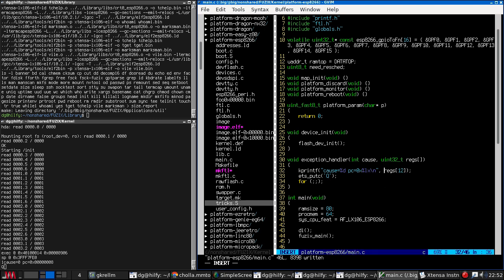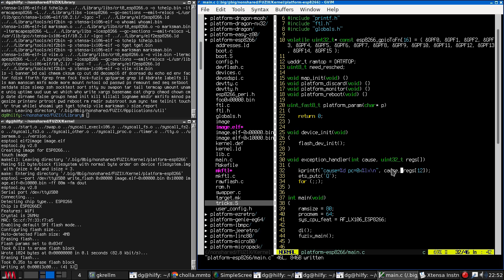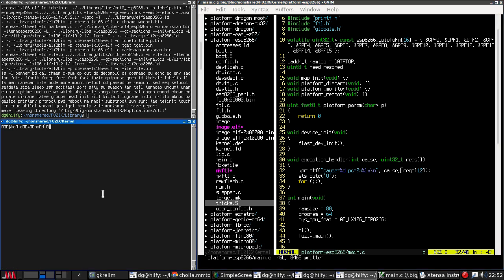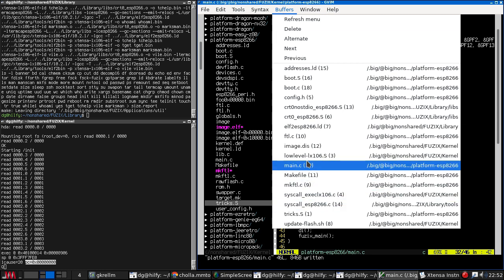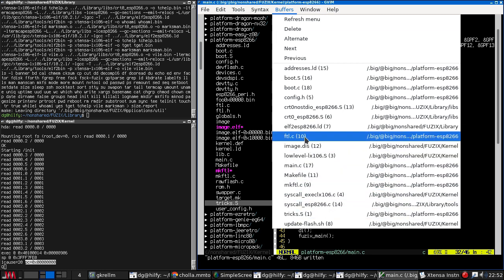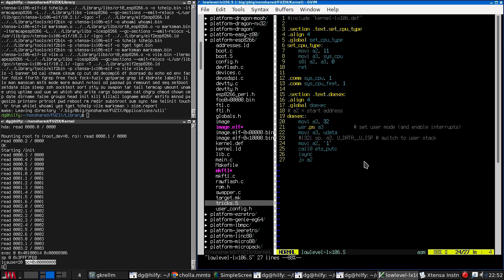Oh. Yeah, let's try that. A one should be the system call handler, I believe. Interesting. Different. Not right, but interesting. Okay, anyway, our exception handler is at least getting exceptions. So why is this not working?